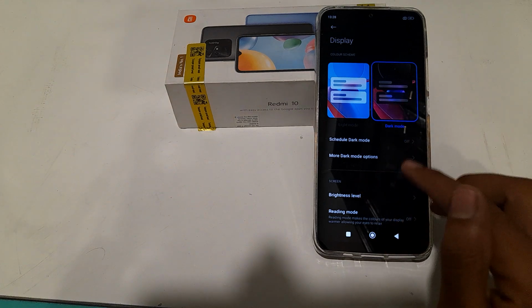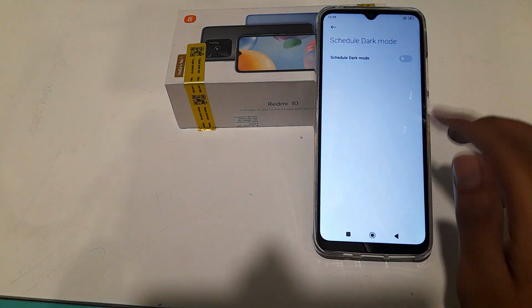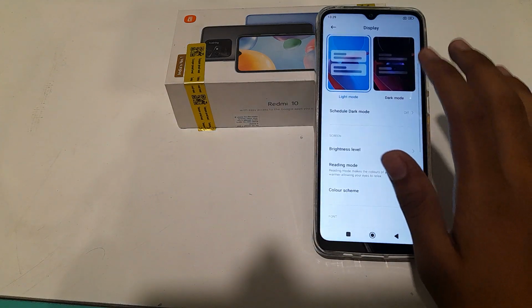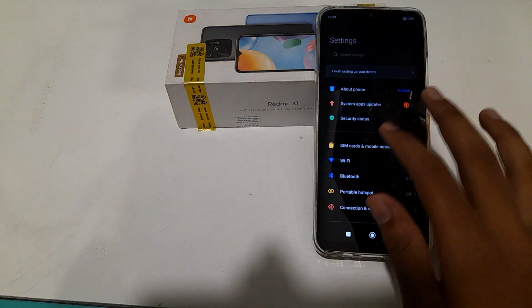Click here, set to dark mode on, guys. Click on dark mode only. Come back, guys, so you can see dark mode setting, guys.